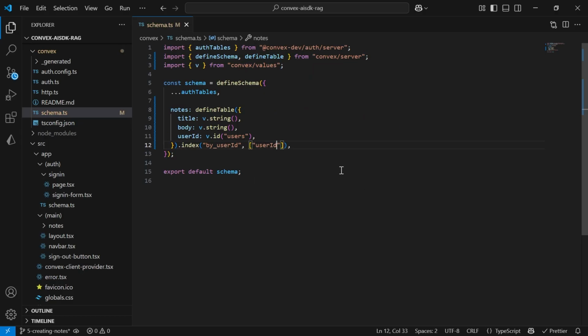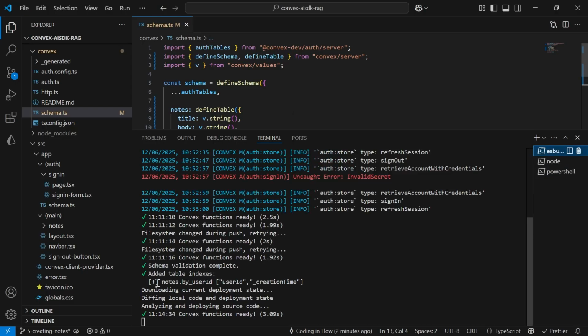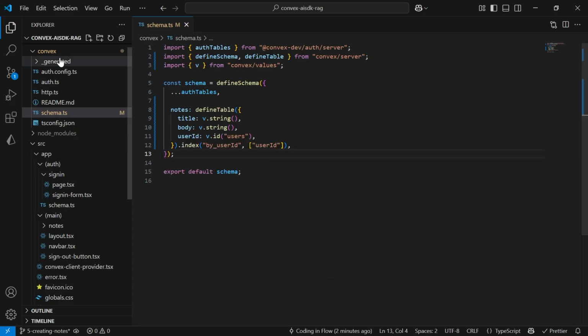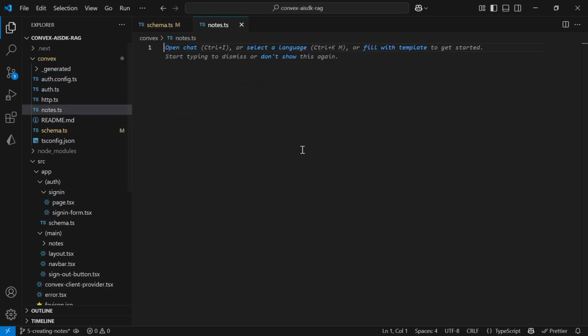Those are the schema changes we need. Let's save this. Remember, npx convex dev has to be running in the background in order to synchronize these new schema changes. As you can see, I added this new table and index. And then we create a new file in the convex folder. Right click on convex, and we call it nodes.ts. And in here we put functions to fetch nodes, create new nodes, and later delete nodes from Convex.